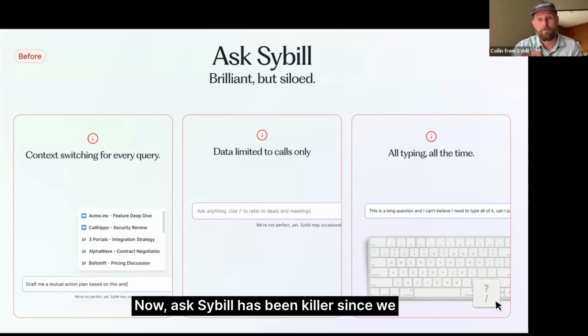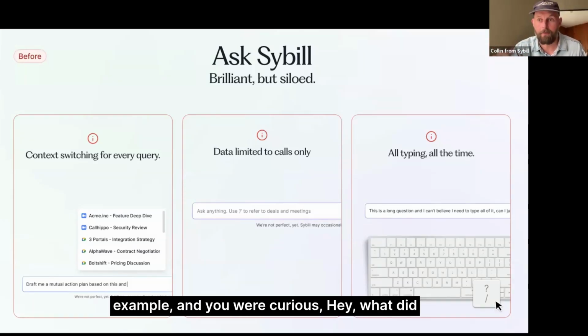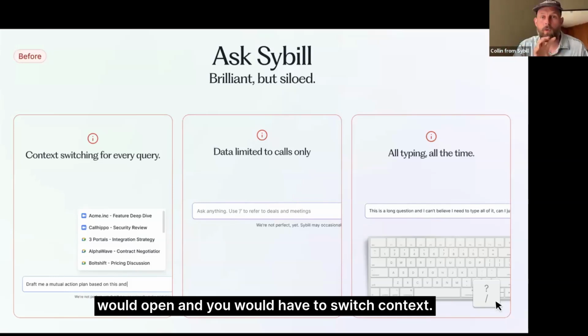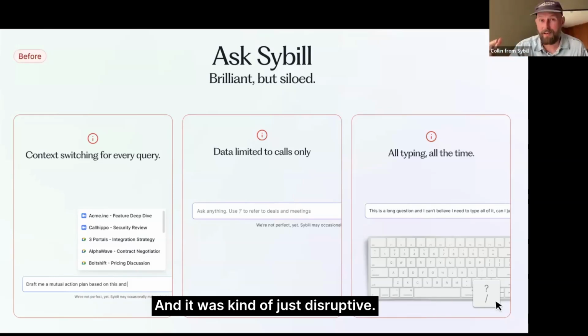Now, Ask Sybill has been killer since we launched, but there are some limitations. First, anytime you had a question, it had to happen in the Ask Sybill chat page. So if you're reviewing a deal summary, for example, and you were curious, hey, what did Chris say again about budget this quarter? You could type it in the top bar, but then a new window would open and you would have to switch contexts. It was disruptive and it broke flow.